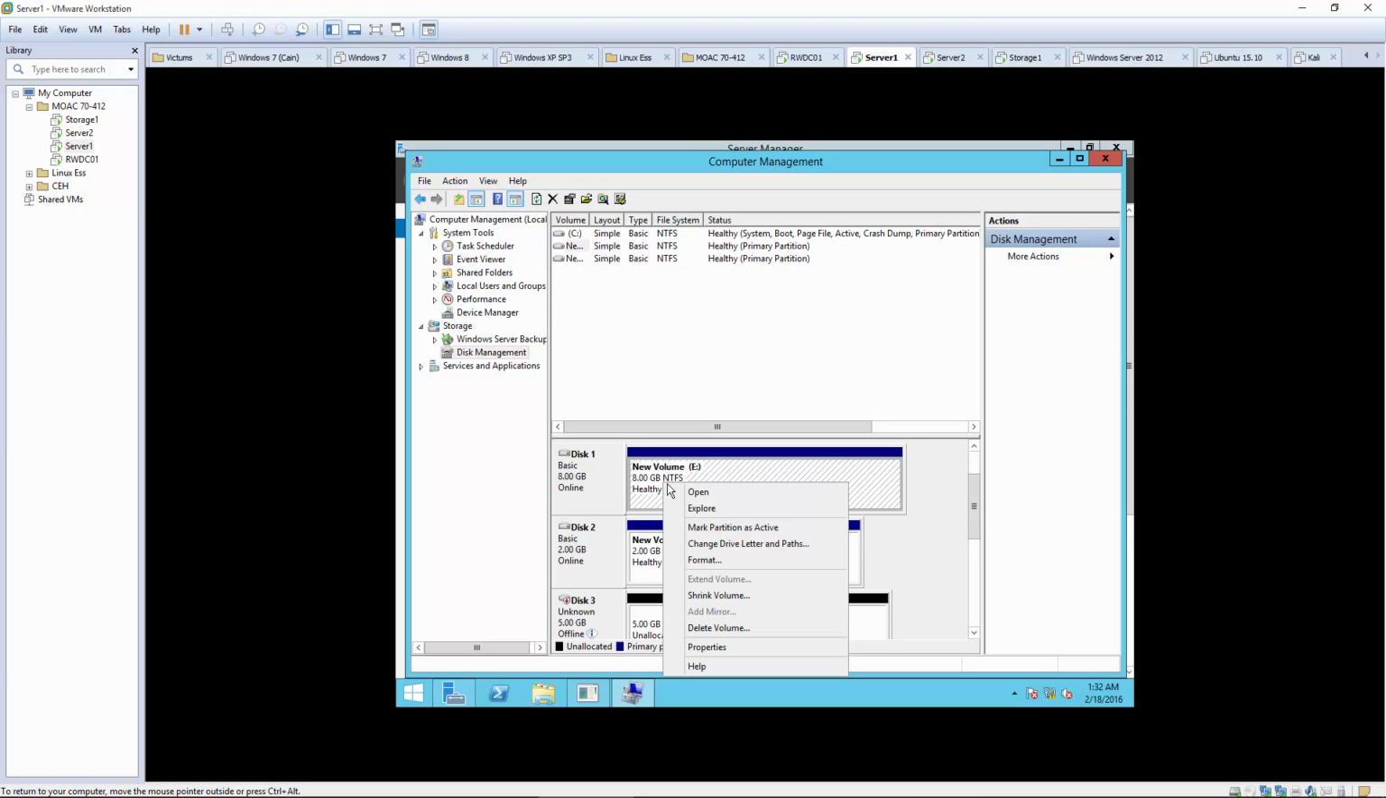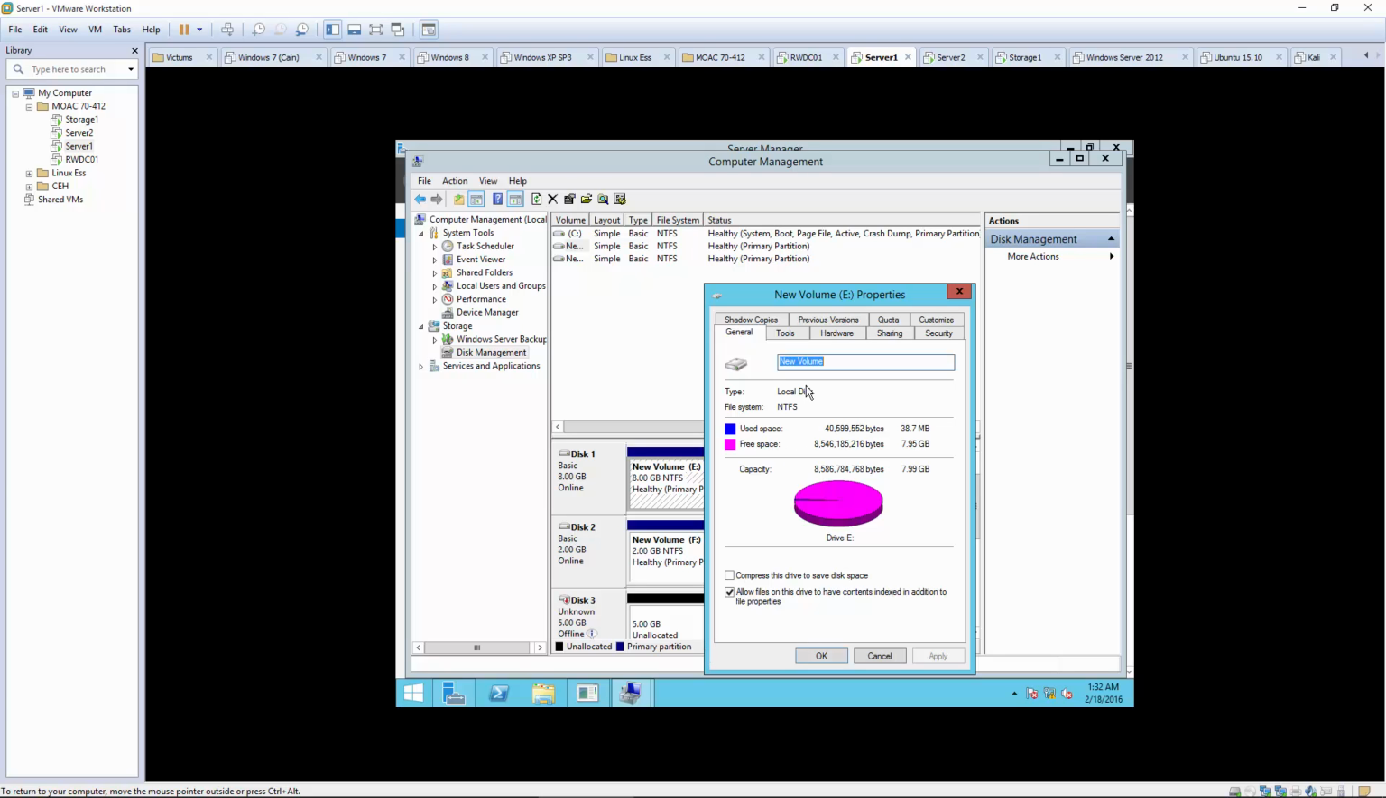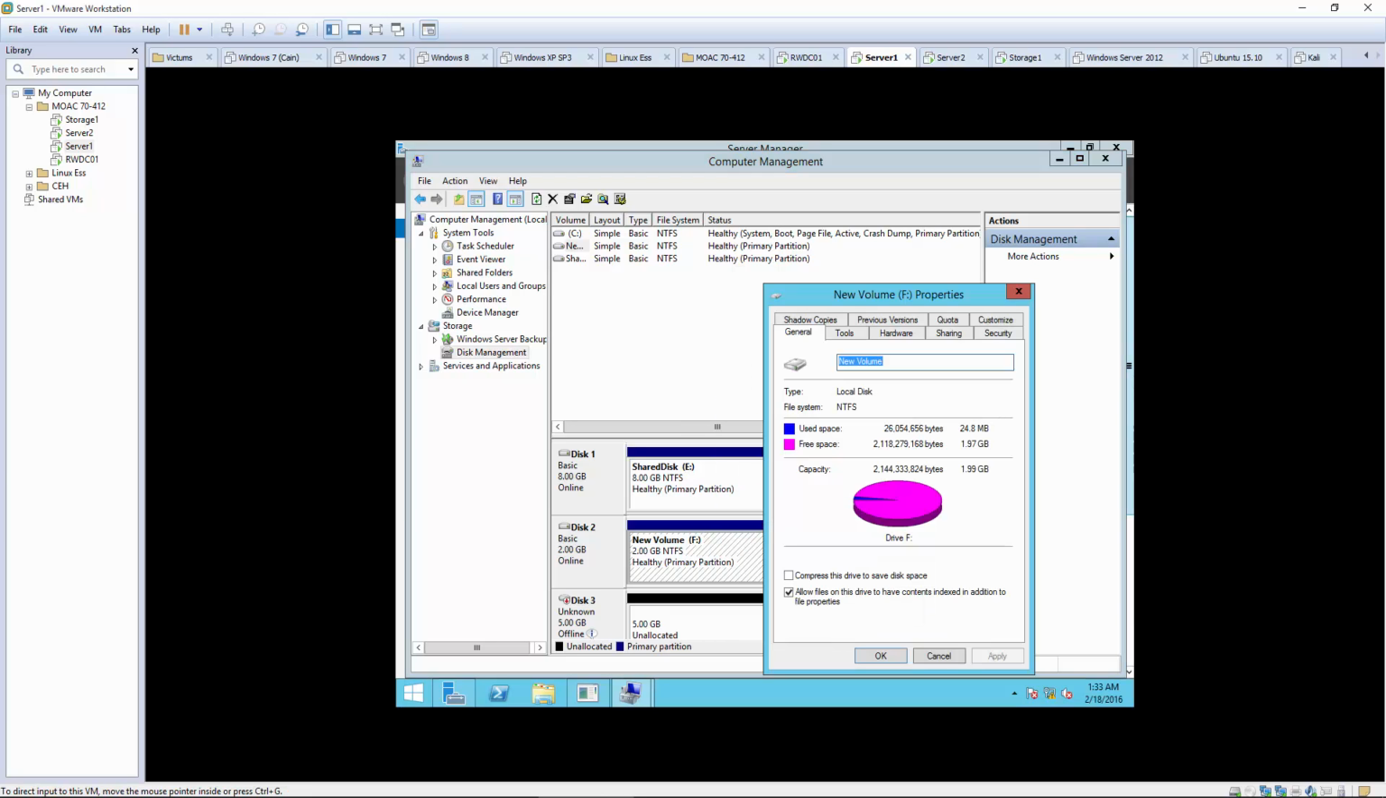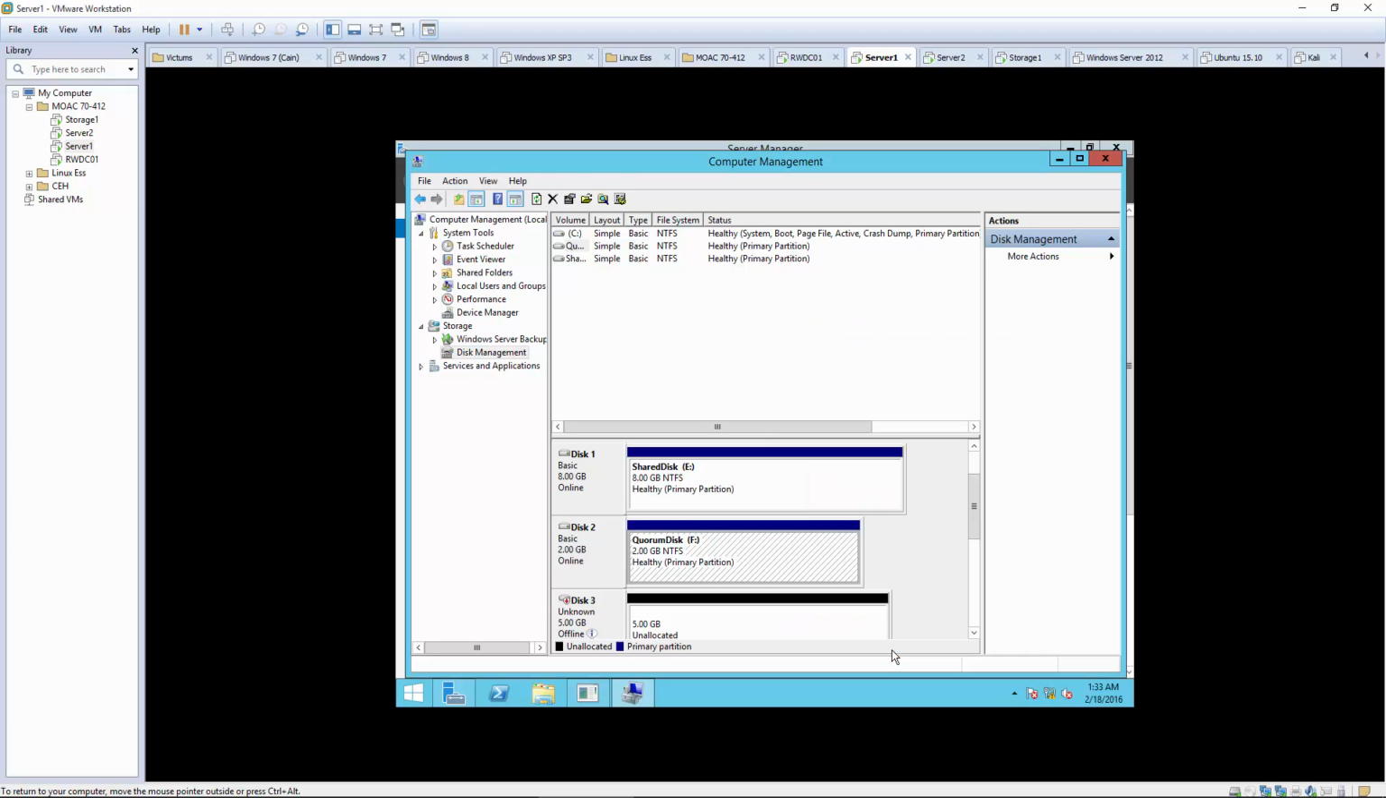So I do want to point out, let's go ahead and rename these. The first one should be called shared disk. And the next one should be called quorum disk. Oh, helps if I'm typing in the right box. Helps if I spell it correctly. And so we should have two disks. And let's go ahead and hop over to server 2.